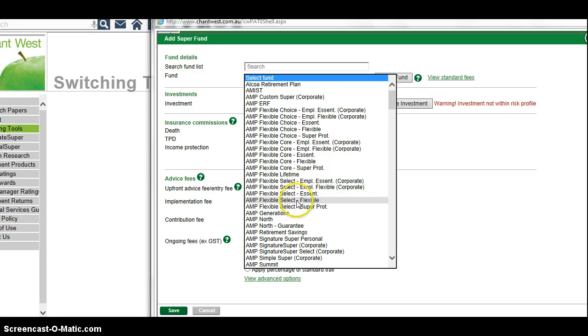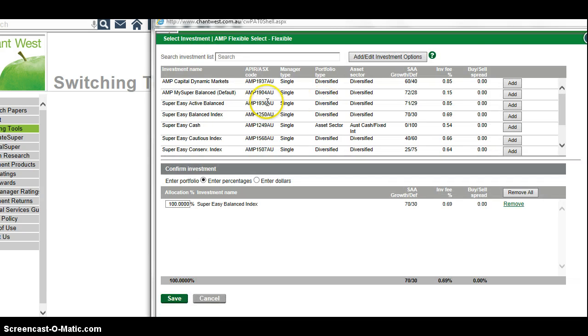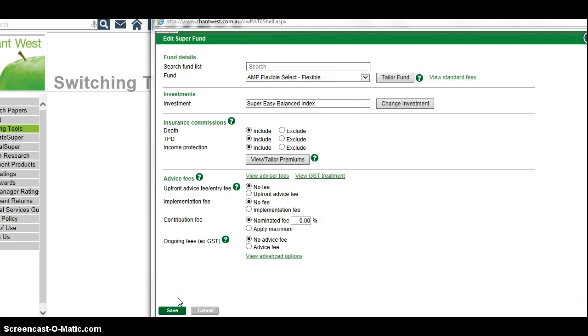Let's say I will choose from the flexible select, this one here, choosing the investment option of Super Easy Balanced, because they're in a balanced risk profile. So we'll save that and we'll exclude that.